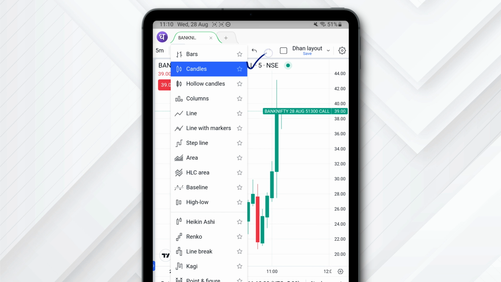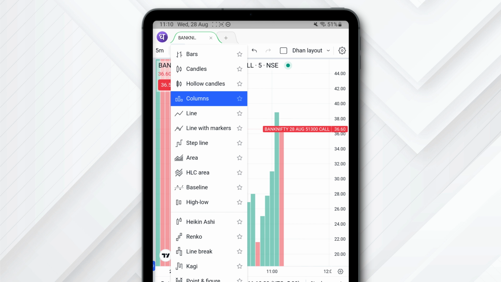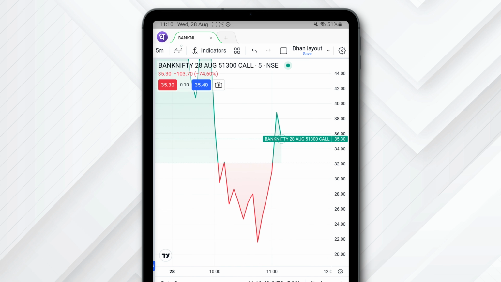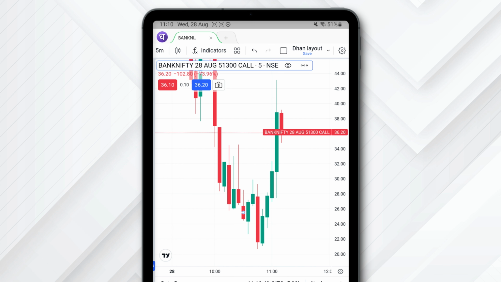You have different kinds of graphs available over here. So say I am currently on candles. If I want to look at columns, that is available as well. If I want to look at area, you can do that as well. If I want to look at baseline, that is also available. So according to your liking or according to your study, you can change the type of graphs that are available. And beside that, there is an option called indicators.